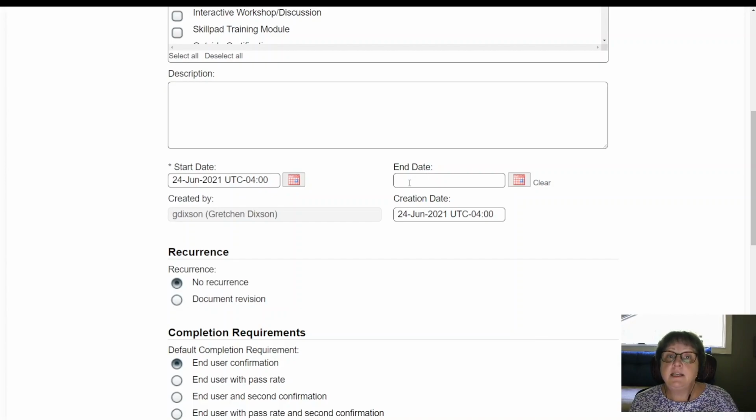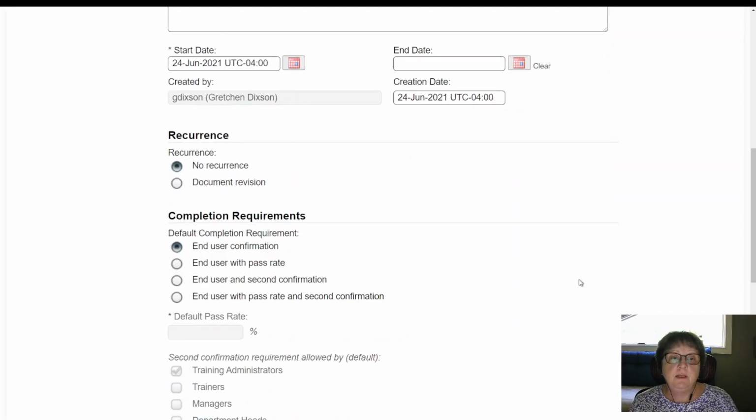The end date acts as an expiration date, so you can use it if you've got training such as annual GMP training or annual safety training, and you will not want to use it after a certain date, but otherwise leave it blank. The next important setting for your curriculum is the recurrence.